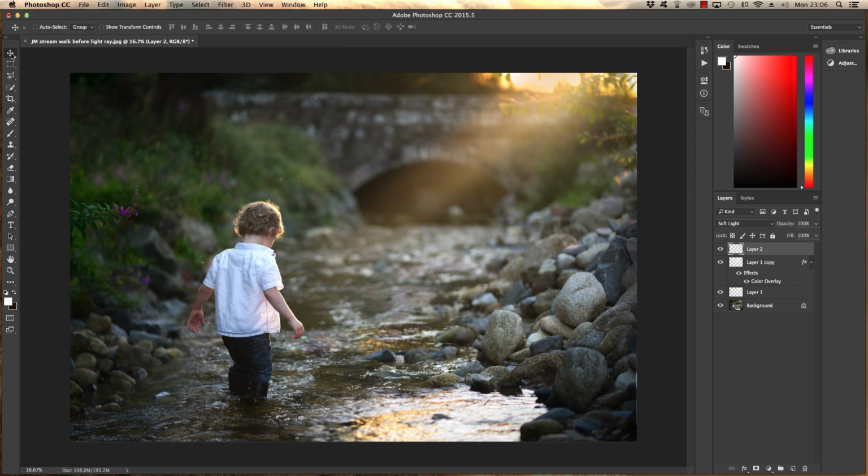Okay, great. And with my move tool, I can even move that light ray. Let's have a look at now the before and after. If I hit the Alt key and my background icon, you'll be able to see the before and after. And it's amazing how just a little tweak like that can add so much more to the story.